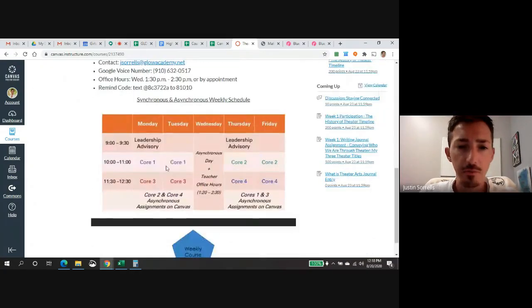Some teachers have also posted their synchronous and asynchronous schedule. This schedule is the same across the whole school. So all students on Monday have their Core 1 class from 10 to 11 o'clock. Okay. Again, Ms. Stepansky is going to go over this schedule with you as well during your leadership advisory.